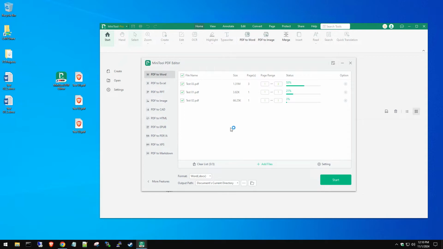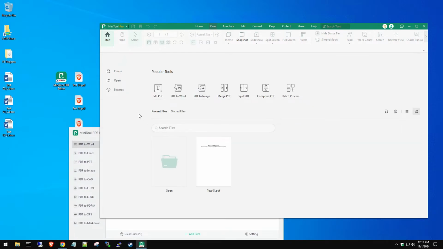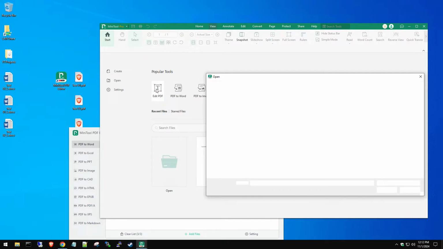I can drag and drop, like, 10 documents in here and just say, okay, convert all these to Word because I want to be able to edit this later. You can simply do that. So while those documents are still converting, let's say I want to edit that PDF on the fly, right? You can just click on Edit PDF.